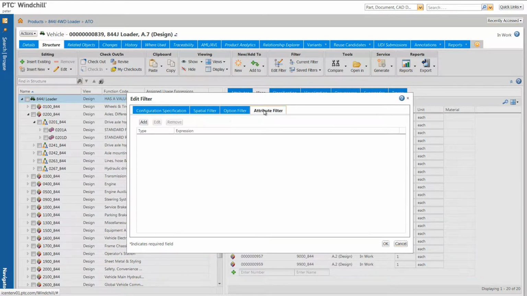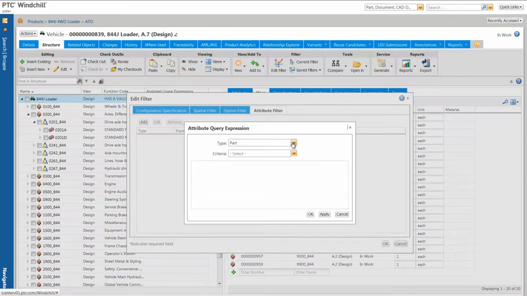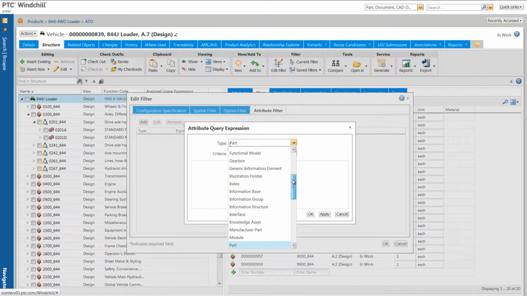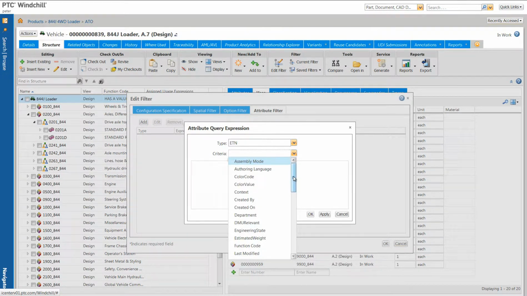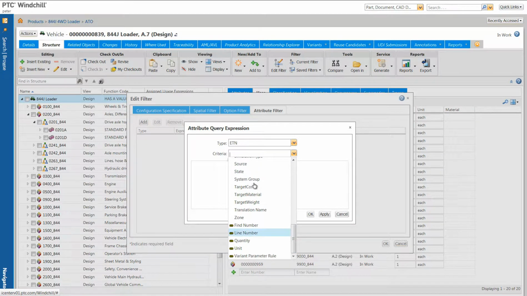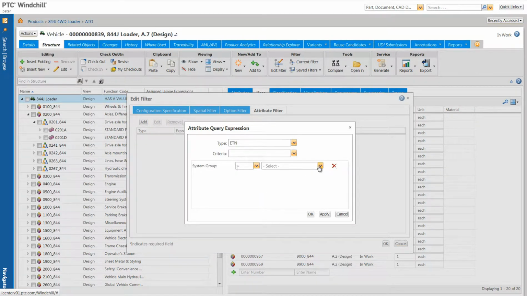The last thing I want to talk about is an additional attribute filter. So within this design, we have certain modules get grouped together, which we call an ETN, and I want to filter for only those modules that are part of a specific system group. So in this example, I have a number of systems that are defined that make up this vehicle. And in this case, I simply want to look at only those elements related to the steering.